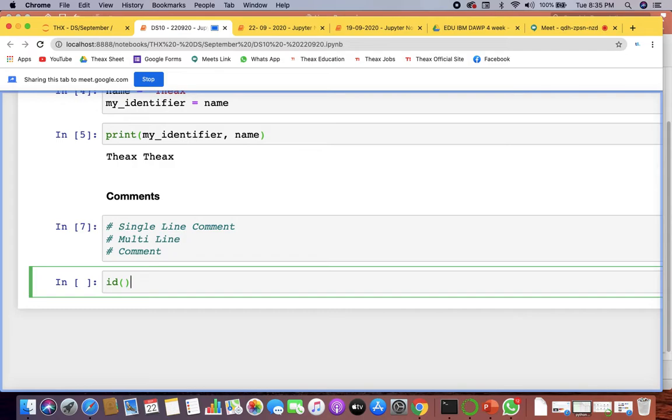See, these are the very basic things which many times get skipped, right? What is that? It's something which is inbuilt. This is an inbuilt function of Python. What it does is it returns the identity of any object, right?